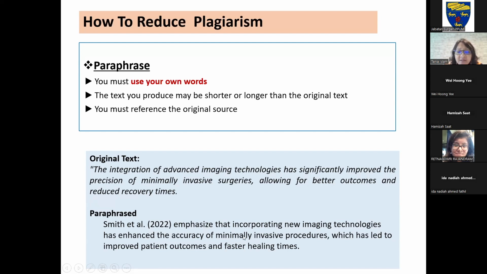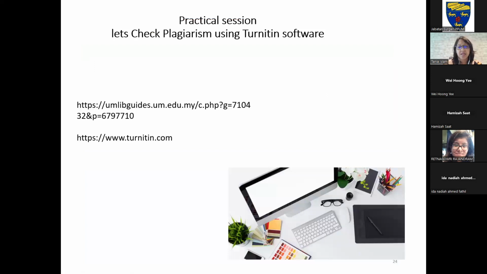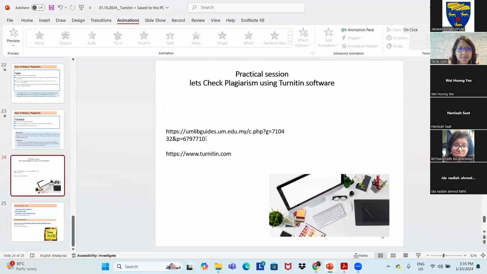Or what I could do, I could start from here, incorporating new imaging technology, up to here, and then put the reference here, Smith et al. 2022. Then it will be the correct way. I think that's all up to here. Maybe we can see the link.